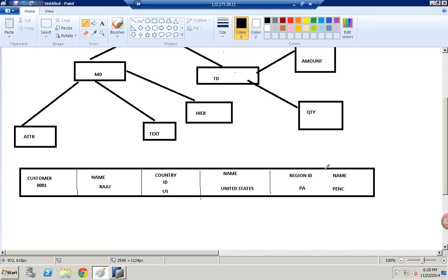So what are the attributes in this example? Country is an attribute to the customer because it gives more details about the customer. Region is an attribute to the customer because it tells where this customer is from. He's from Pennsylvania. At the same time, this is of type attributes, which is nothing but something which gives more details about an entity.